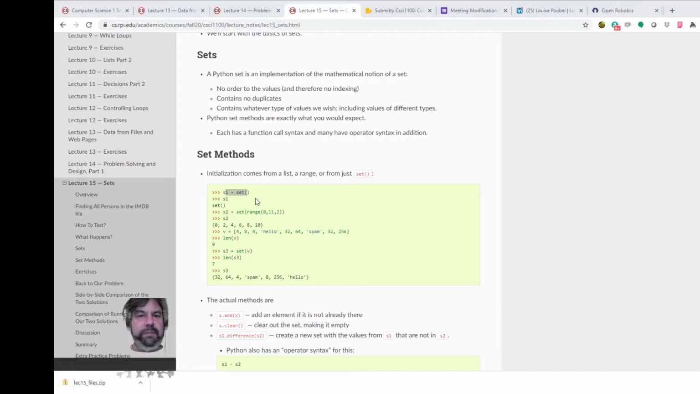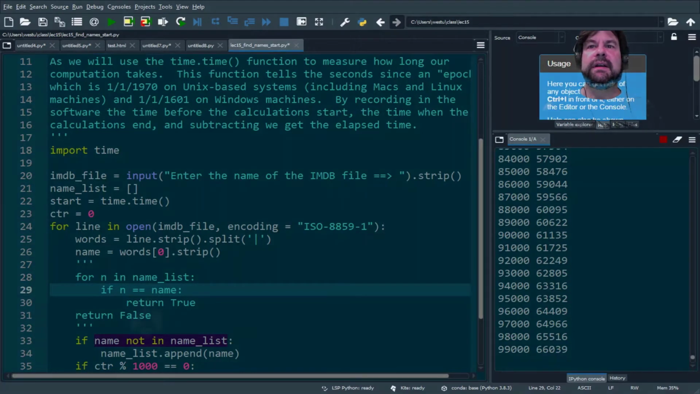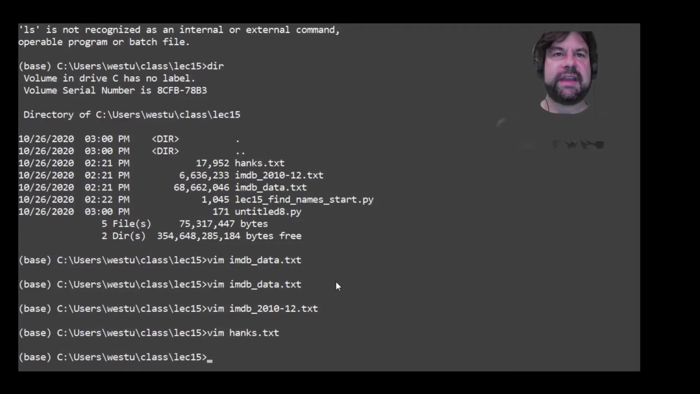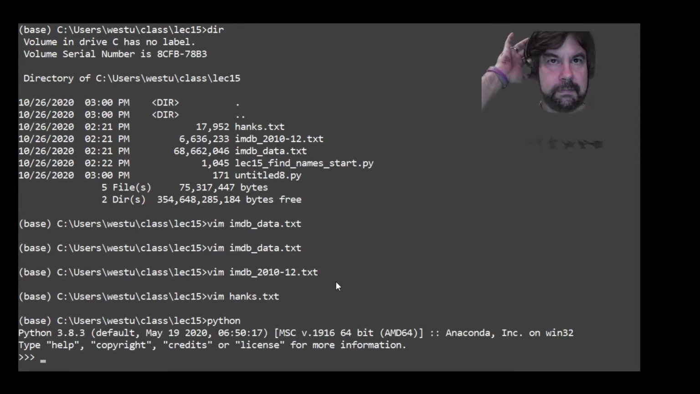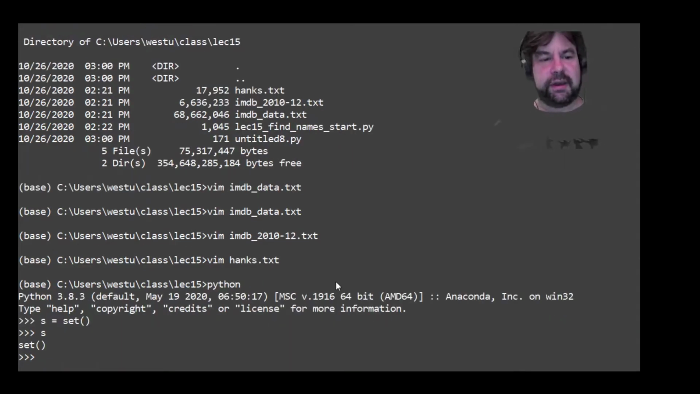So before we make this thing faster, let's go in here and play with sets a little bit. You know what? I will play with sets down here. Okay, so we can have S equals set, right? The set call creates an empty set. Empty set looks like that. We can start adding things into it.